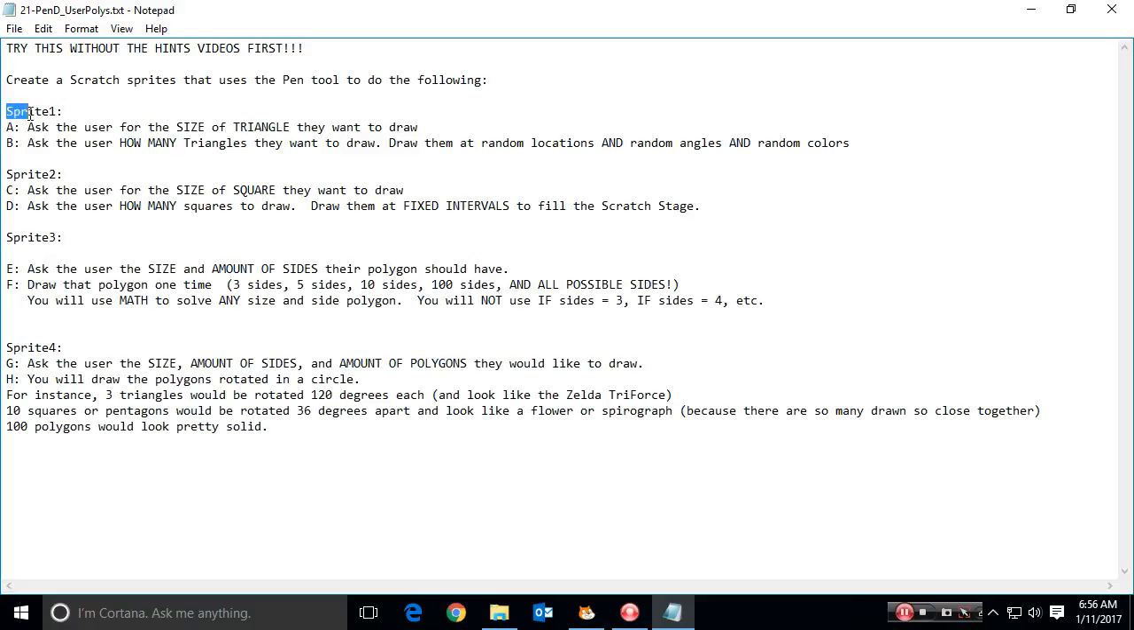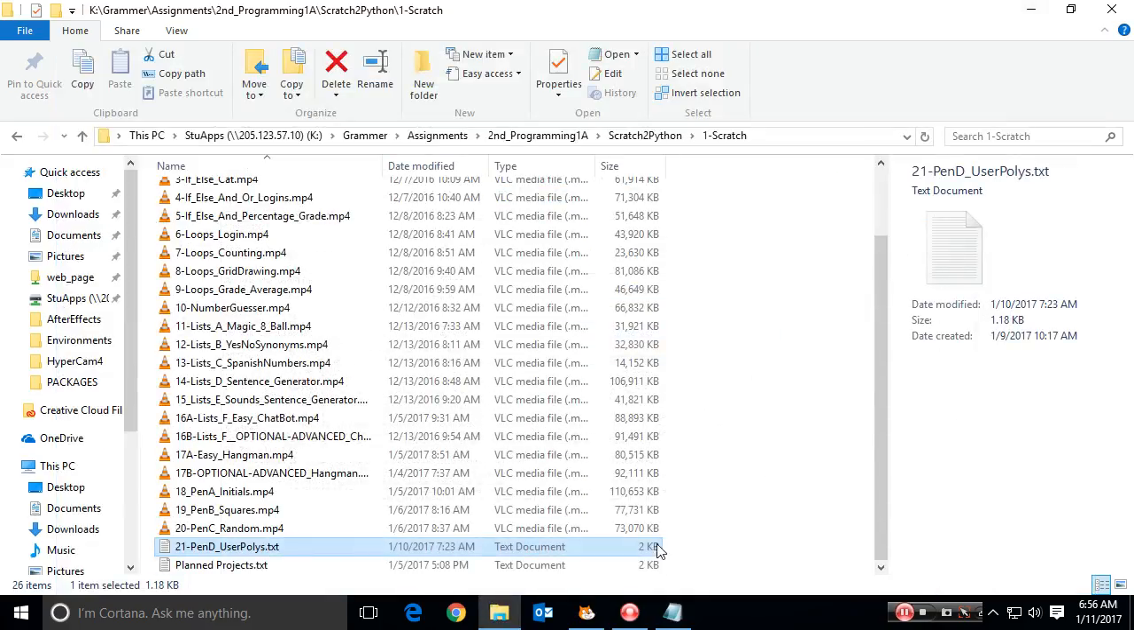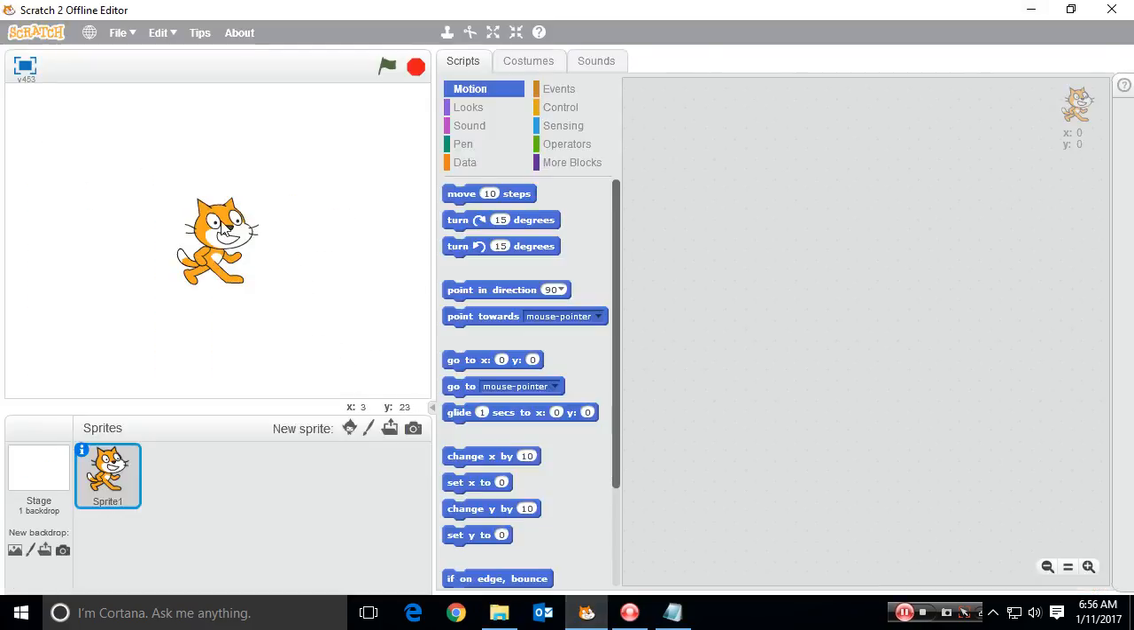I'm going to make a simple sprite, probably the kitty cat, that asks the user for the size of the triangle they want to draw, and then asks them how many they want to draw at random angles and random colors and random locations. Random locations, angles, and colors, okay? So I'm going to close this down for a sec, and we'll come back and do 2, 3, and 4 in a minute. But let's go draw some triangles, okay?